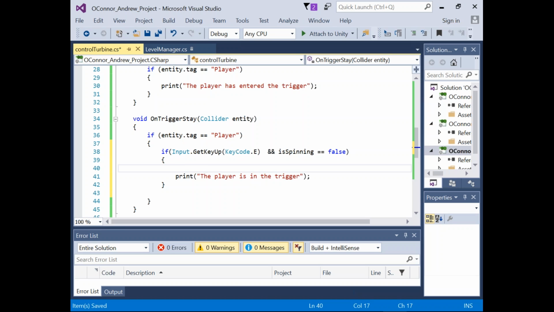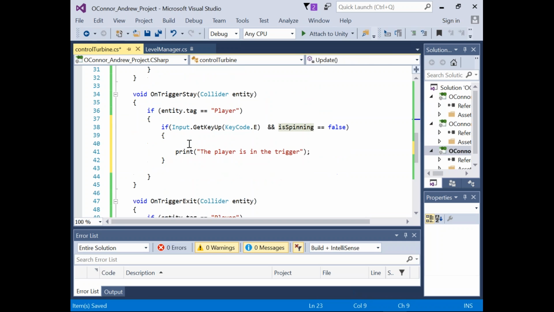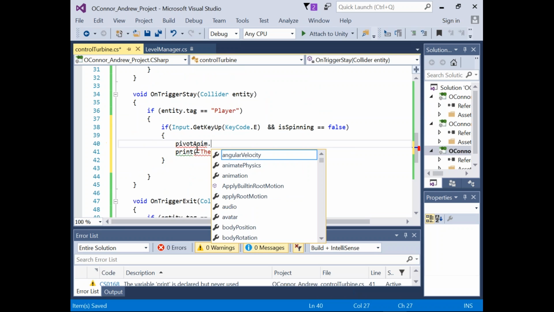And actually what we want to do is not change is spinning, but we're going to change the actual toggle spin, because we know that when we change toggle spin, it's going to change is spinning for us. So definitely along the right line. So we're going to do a pivot anim and do a set Boolean.